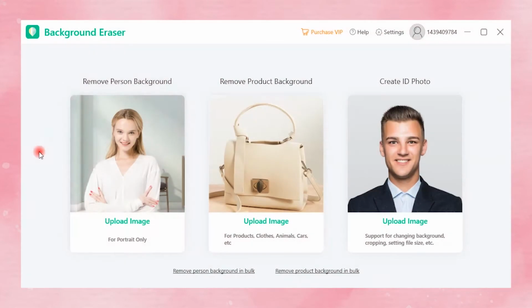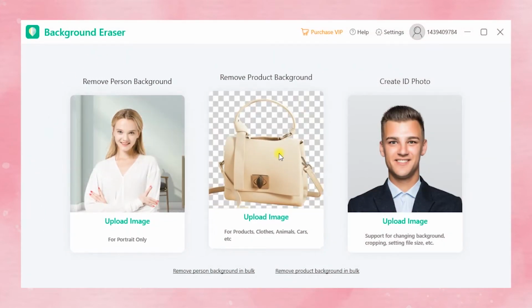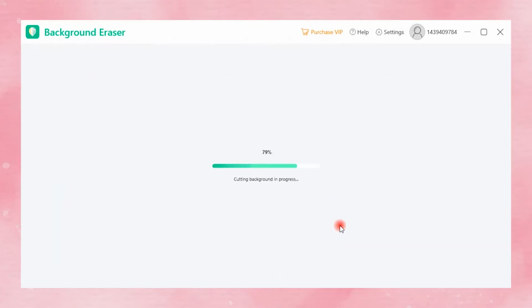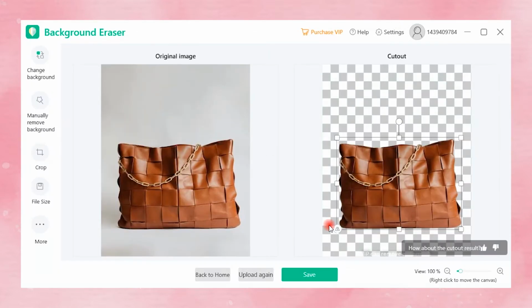For the desktop version, open the app. Click the Remove Product Background to open the photo you want to edit and start removing its background. You will see that the tool will erase the background automatically.